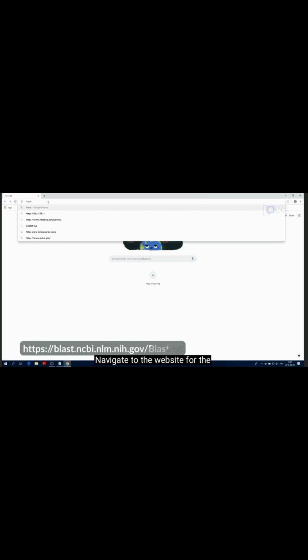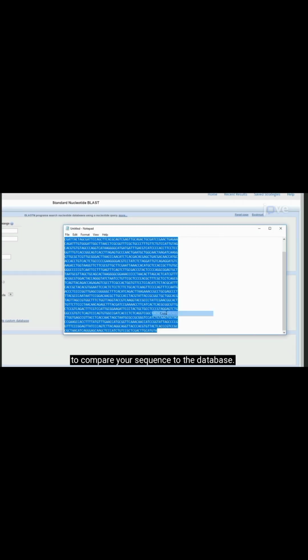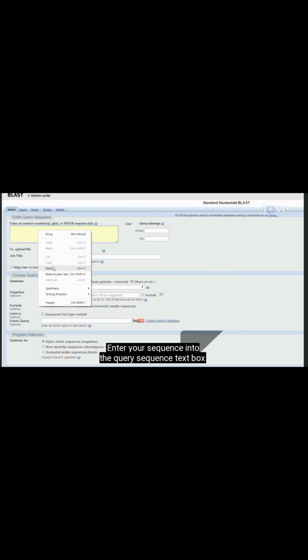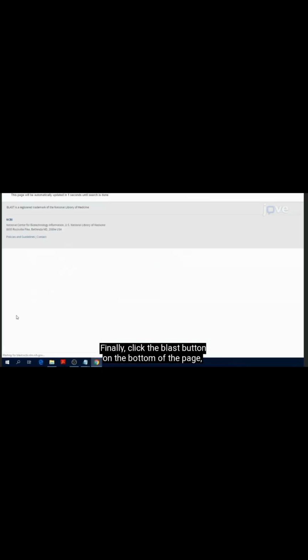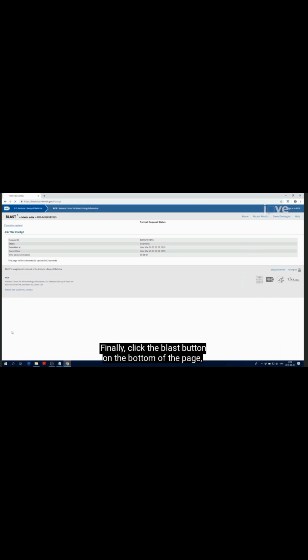Navigate to the website for the Basic Local Alignment Search Tool, or BLAST, and select the Nucleotide BLAST tool to compare your sequence to the database. Enter your sequence into the Query Sequence text box and select the appropriate database in the scroll-down menu. Finally, click the BLAST button on the bottom of the page and wait for the tool to return the most similar sequences from the database.